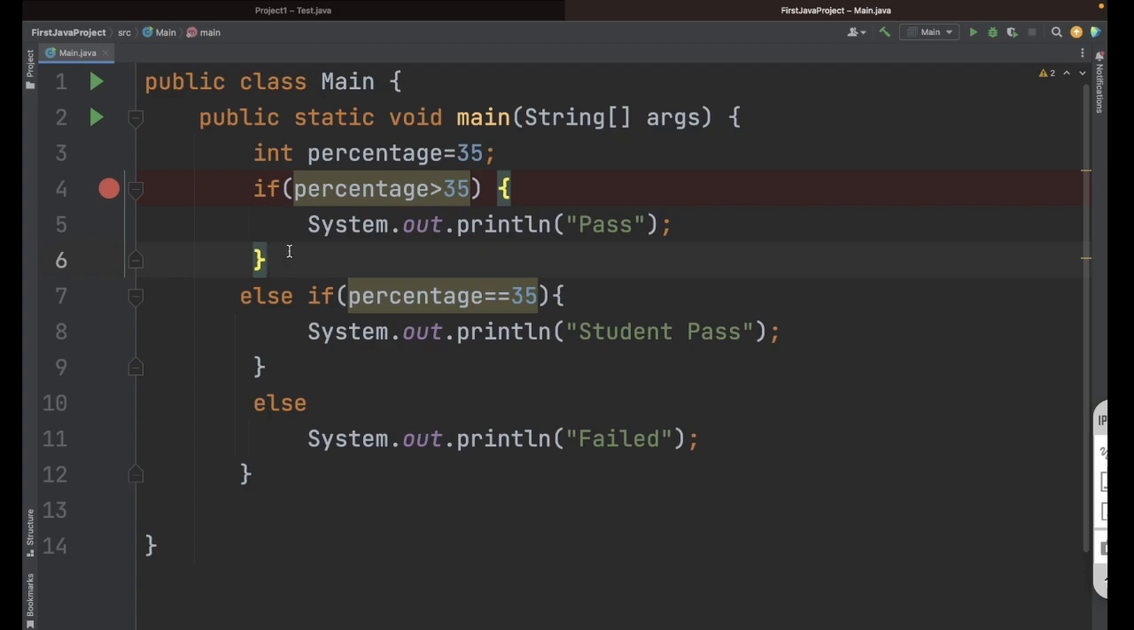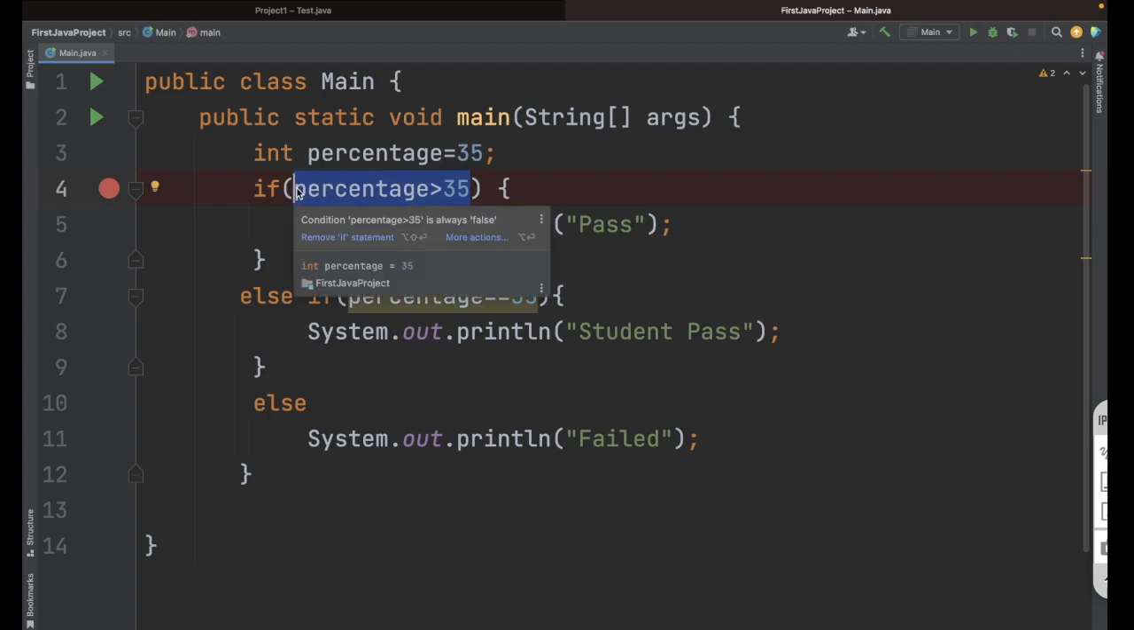So see, we have seen if else, then if else if, and also nested if else. Inside the if, we have seen how we can write the if else statement. So that's about the if condition. Now one more thing I want to tell you is that in the if condition, this is our expression.